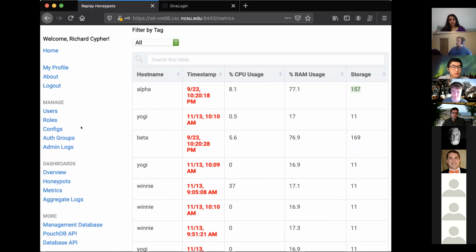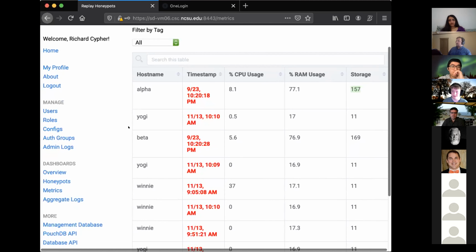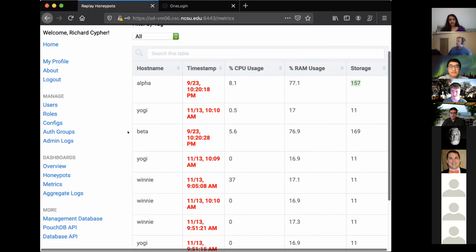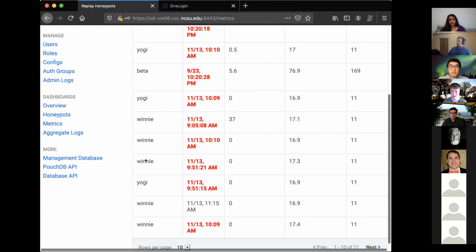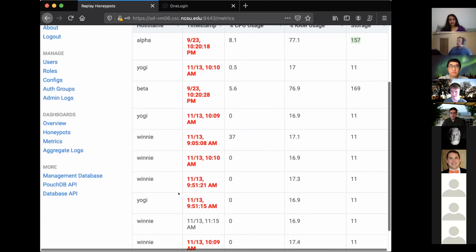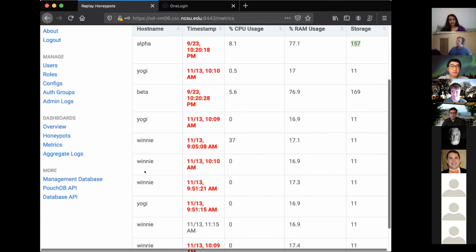The reasoning behind these metrics is mostly just to determine the health of the honeypot overall. So if an admin logs into the system, they can see maybe the CPU usage is really high, and they might want to address that. Or if the timestamp's red, as you see there, that means the honeypot hasn't responded in a while. You might need to go in and restart it. Things like that, just administrative actions.